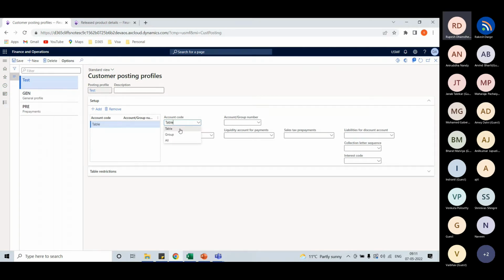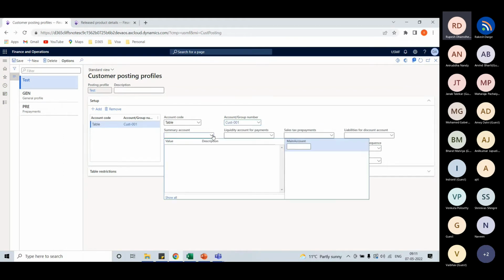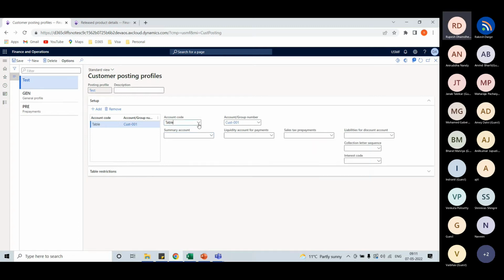account code over here. If you select Table, you can select individual customer-wise. You can select over here an individual customer, and against that individual customer, which ledger account you wanted to configure while posting the financial transaction associated with this customer while doing your purchase or sales transaction. Similarly, you can also define against a group of customers. So when you are selecting the account code as Group, you can select a group of customers.